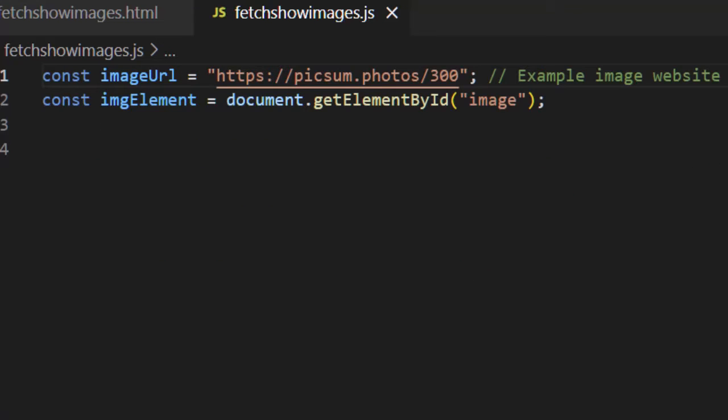So here we are in the JavaScript file, and in JavaScript, we use the fetch function to make network requests. Think of it like a way to ask a website for data. We'll be using it to fetch an image from picsum.photos, which is an example images website. We are asking it here to provide us a 300 pixel image. So here we have defined the URL of the image and grabbed the image element in our HTML file using document.getElementById. Now let's fetch the image.